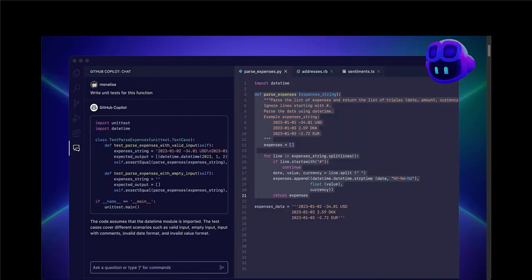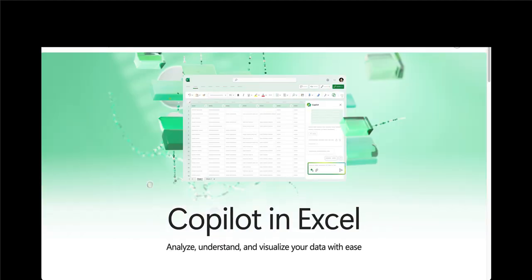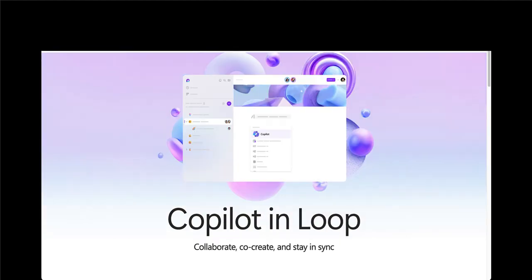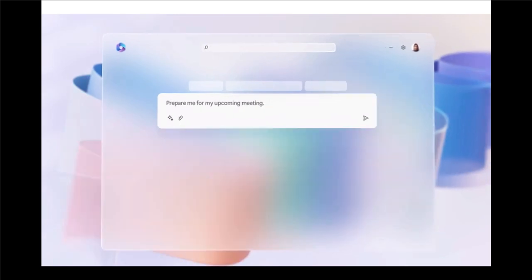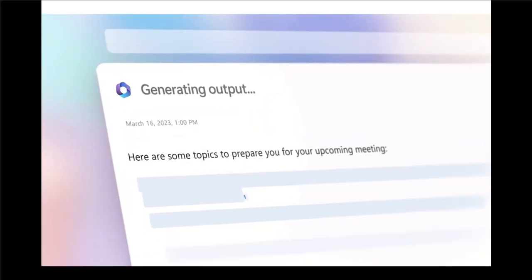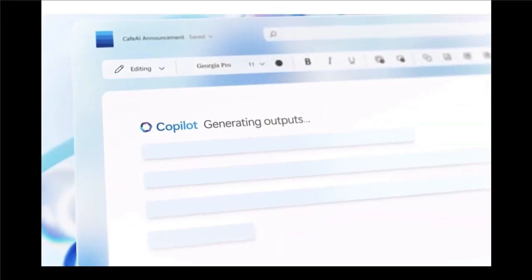But there are many, many more Copilots, including Copilot in GitHub, Copilot in Teams, Outlook, Word, PowerPoint, Excel, OneNote, Loop, and Whiteboard. So there is a ton of information out there. So there is plenty for you to get going with and plenty for you to learn and lots of exciting features out there to help you in your day-to-day work.